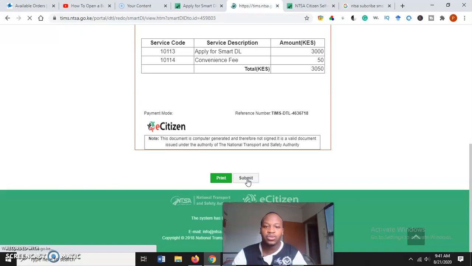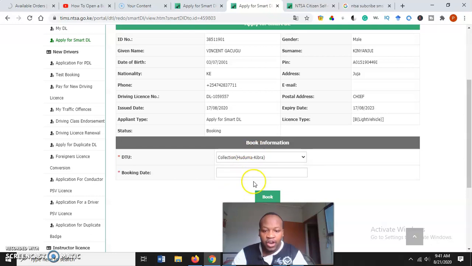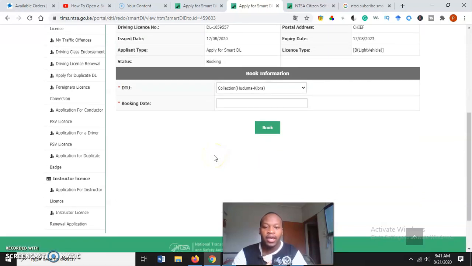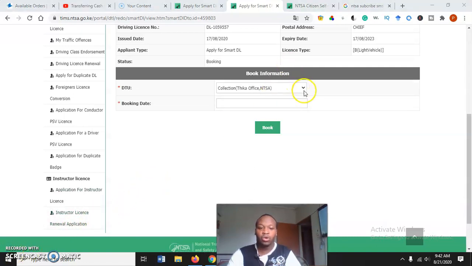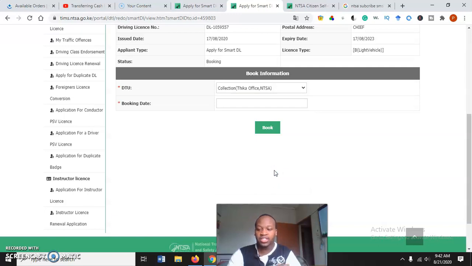For me to get the smart DL, now I need to come in here and book an appointment with the NTSA where I'll go and get my smart DL. So when it comes to booking, I'll pick a center where I'll access the NTSA office. You can access them through a Huduma Center that is near your location.